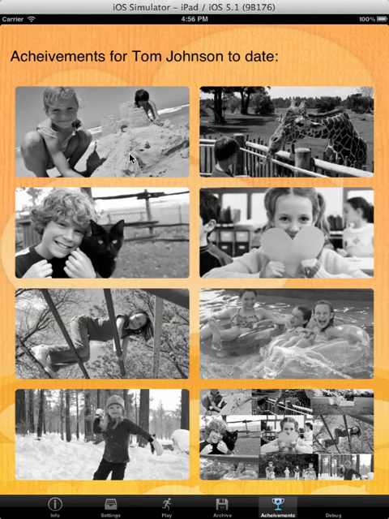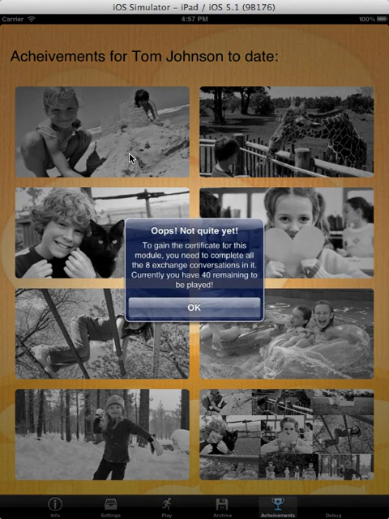The Achievements page keeps track of which modules the student has completed. Once a module is complete, the student is awarded a certificate with their name and date of completion. And the certificate can be emailed and printed out. You just tap on one of these pictures, and then if they've completed the module, their certificate will pop up where they can view it and email it. And if they haven't finished the module yet, then they get this message telling them how many more conversations they have to go to earn that certificate.